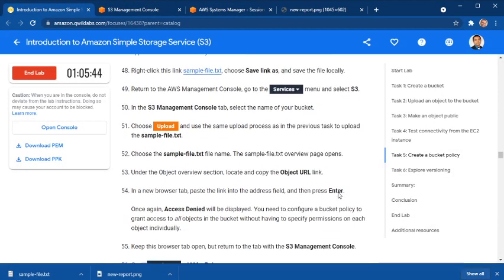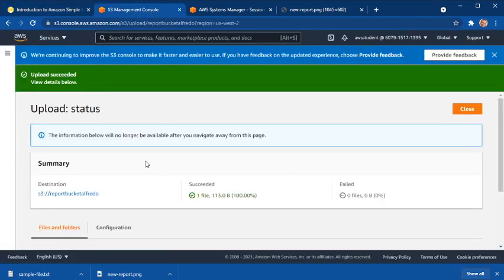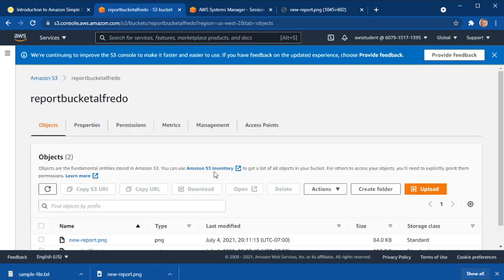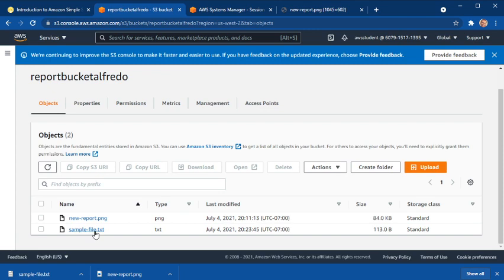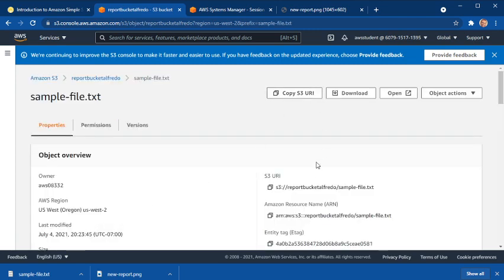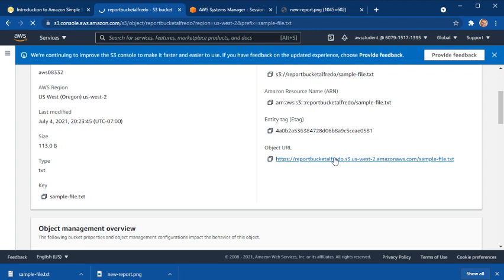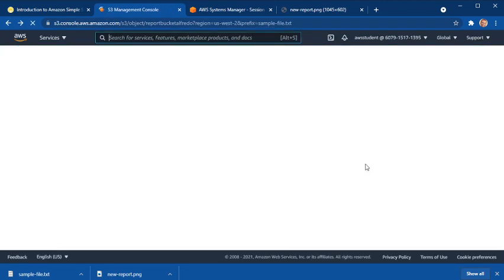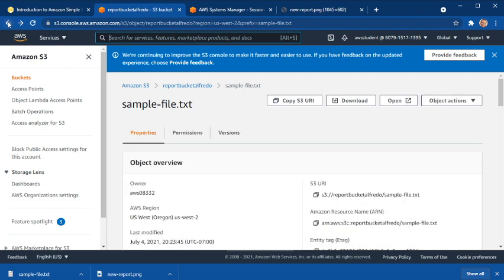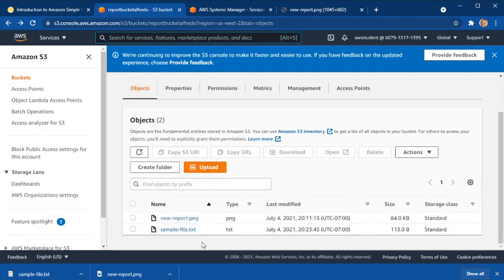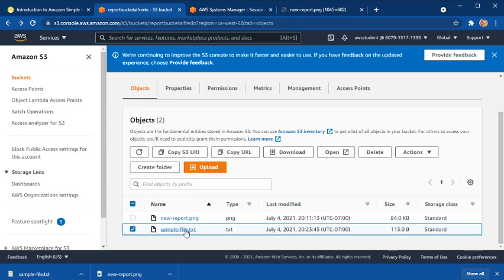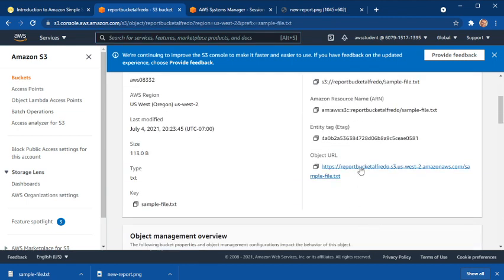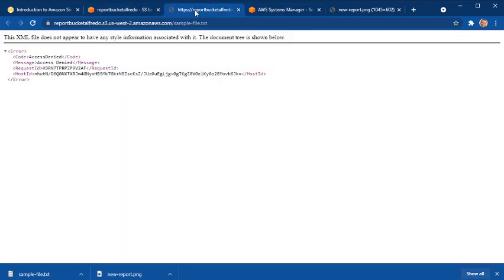Under Object Overview, select there. It's access denied. So we're going to go back to the Object Overview, which I believe is here. And when we select it, it's going to be denied. Oops, denied again. So it's denied, as you can see.